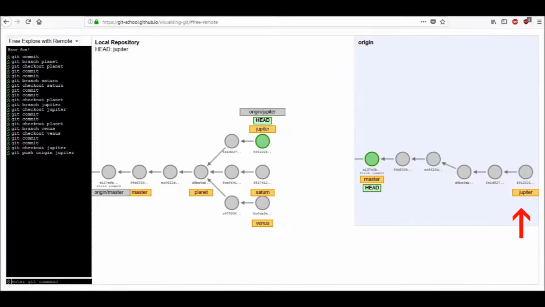Now notice that the entire Jupiter branch went to the online server, including its entire commit history. However, the Planet branch did not go to the online server, even though the Planet branch is part of Jupiter's history. If you don't push a branch, it doesn't go over. All the commits do, but the label does not. So we've pushed the Jupiter branch, but we have not pushed the Planet branch. That's why it doesn't show up on the online server.